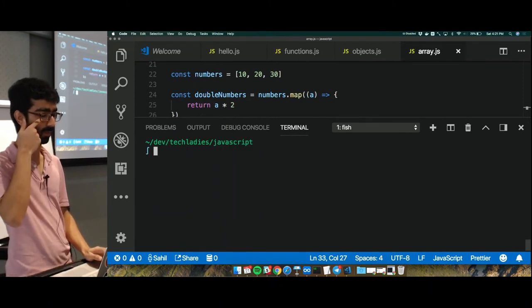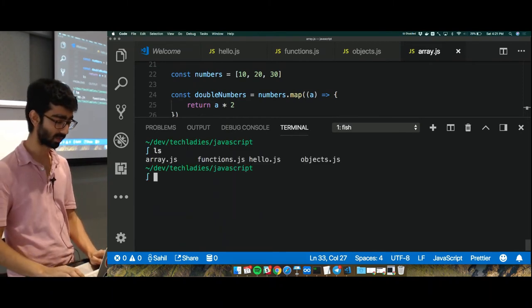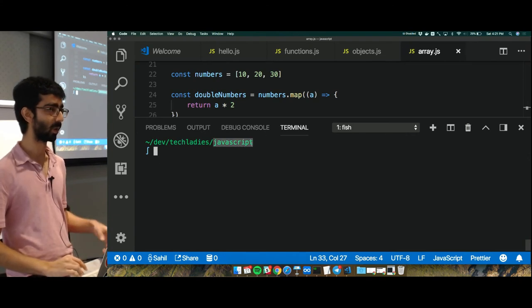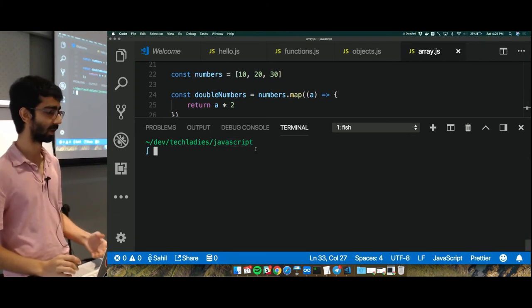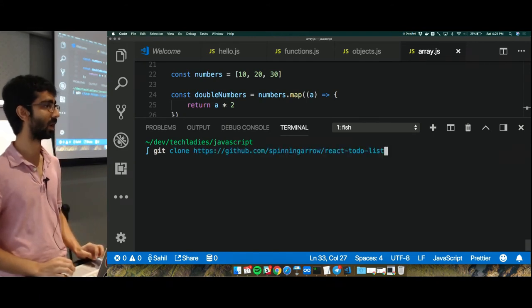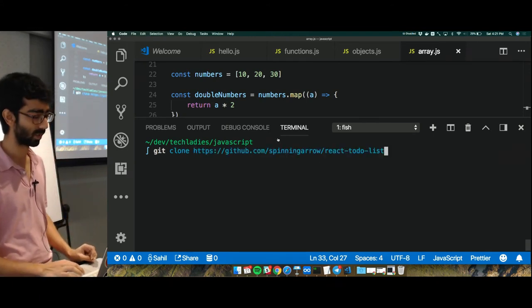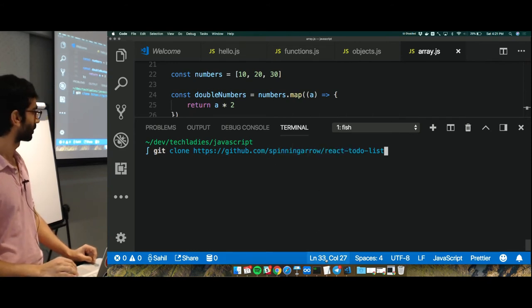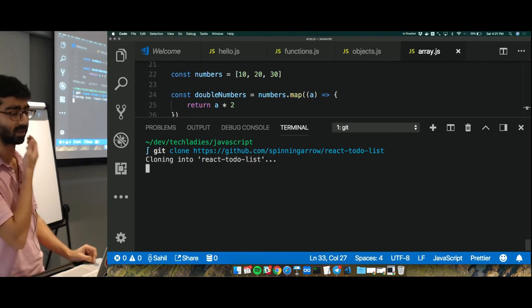In the terminal, whichever folder you're in, you can clone it there, or you can go to a different folder. If you don't know how to go to a different folder, you can just clone it right here. Do git clone and paste the URL that you copied. It'll be similar to this, but instead of spinning arrow, it'll be your username. So type git clone and press enter.